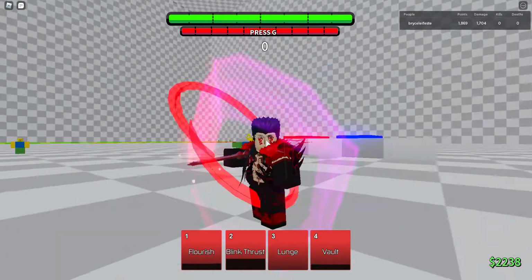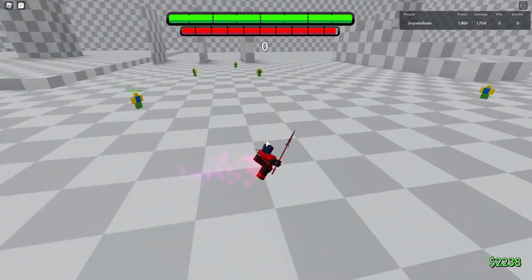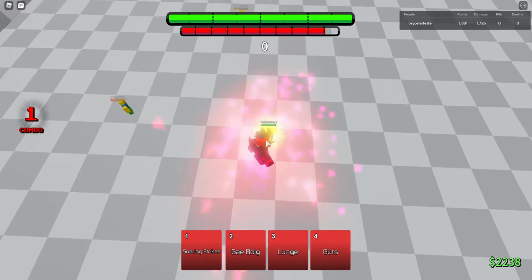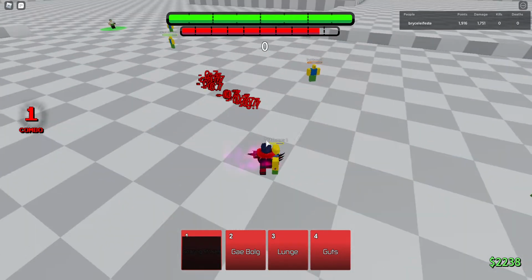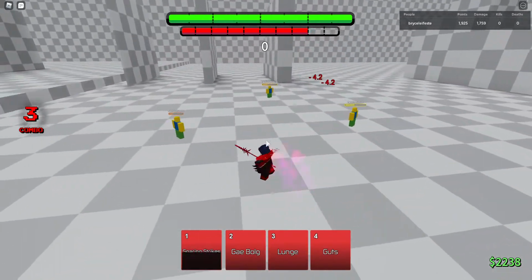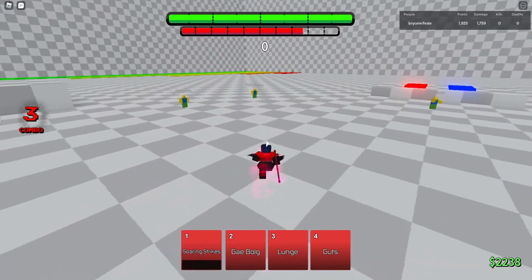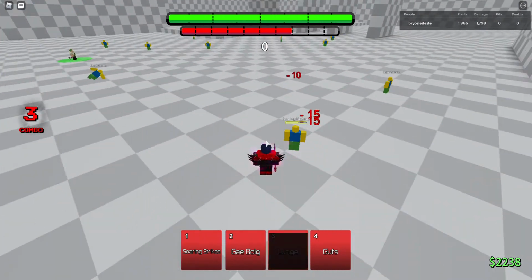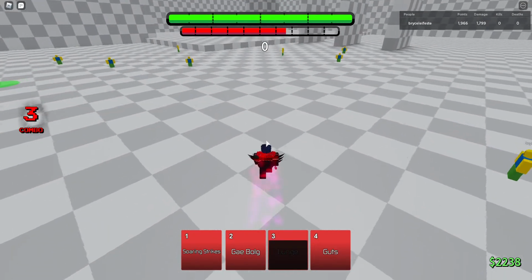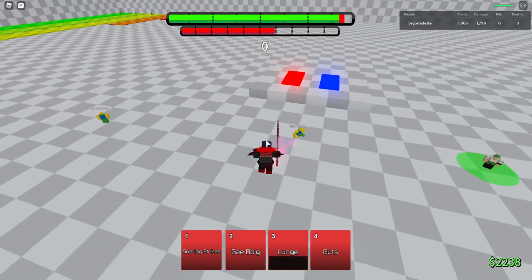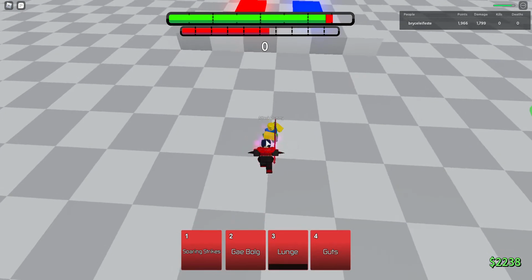But yeah, now is awakening. Soaring Strikes. This is a guard break. I don't know why this guard breaks, but it does. Lunge. Basically the same thing, but it does 40 damage now. That move is crazy. And then Guts is a move that gives you more awakening back when you die.